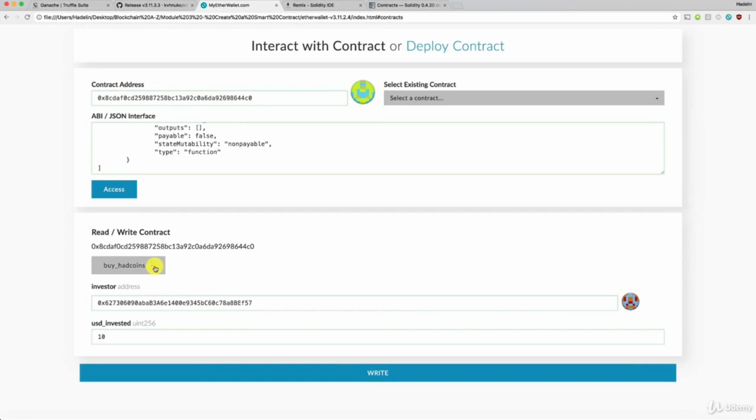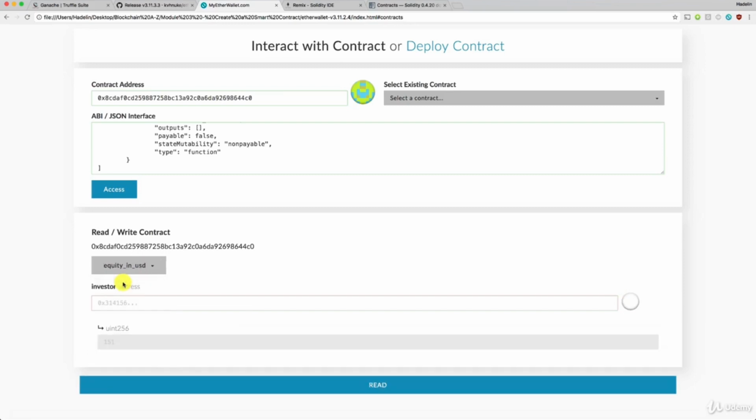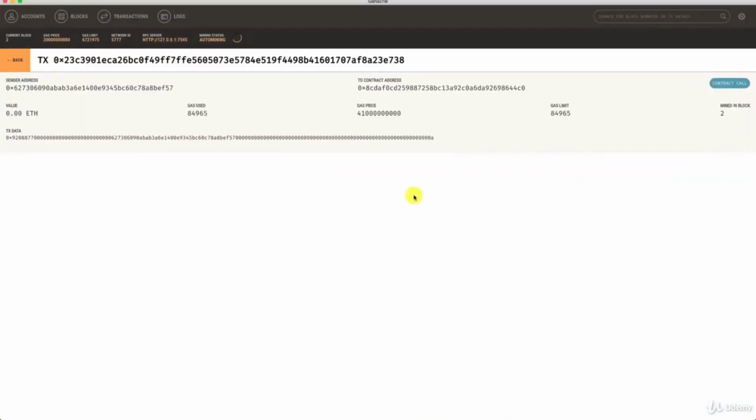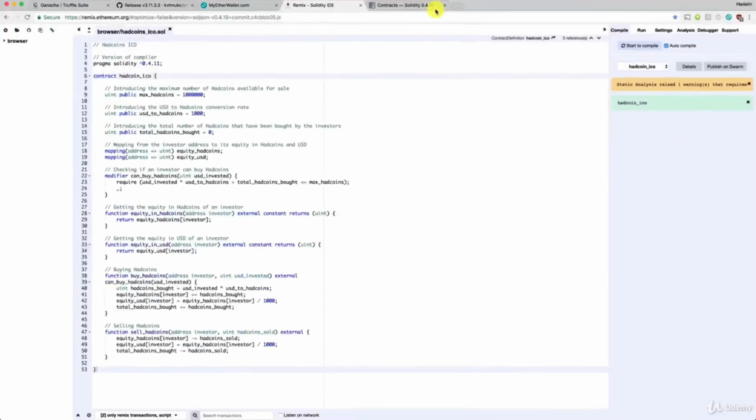And to check that out, we need to click on the drop down button here. And well, first let's check out the equity in USD. All right. So again, we need to input the investor address because indeed in our equity in USD function, well, there is one argument, which is exactly this investor address. So let's get it back in Ganache. That's exactly this one. Let's copy this. And now let's go back to my Ether wallet.